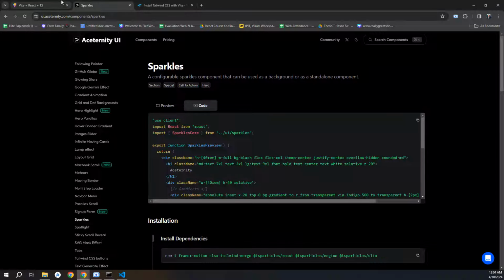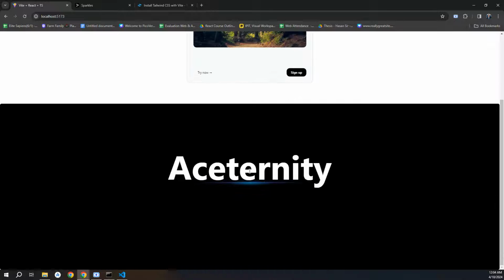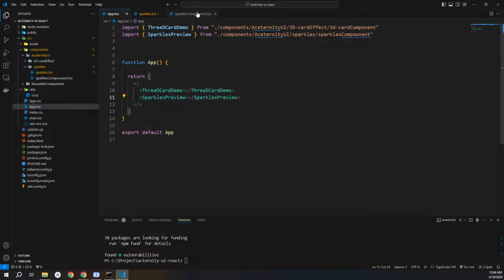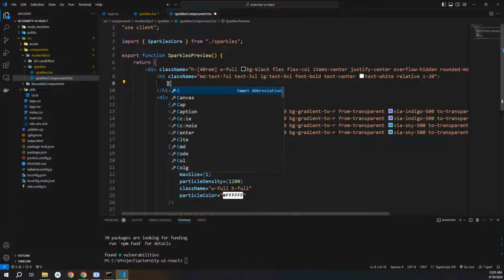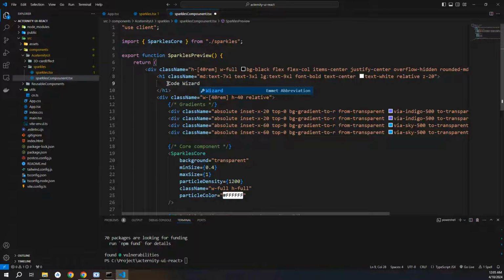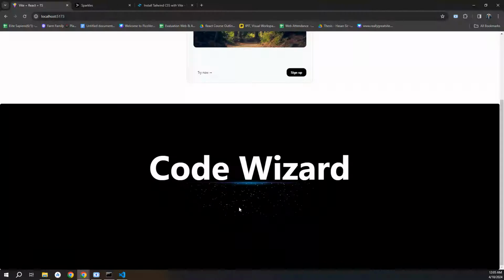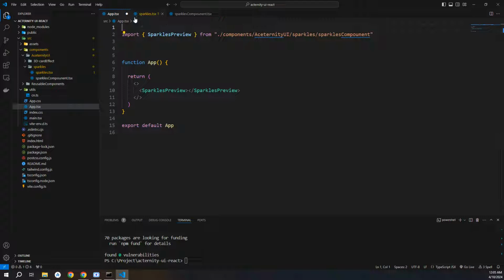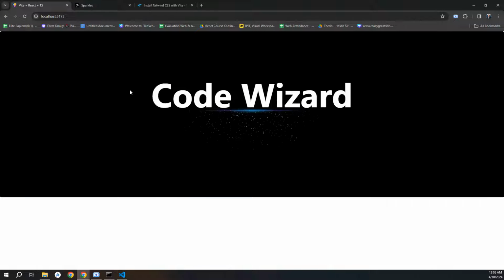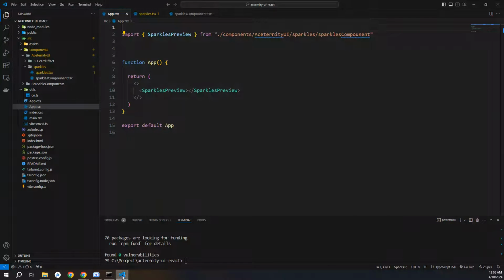After completing it, we are going to see the sparkles component on our live website. We can customize it in our own way if we want. Here in the customization part, we can write code wizard and we'll see the changes on our website. If we cut this 3D card demo and the export file, we'll see the whole component here. Okay, that's it. Thank you everyone.